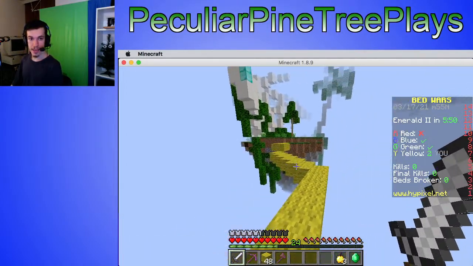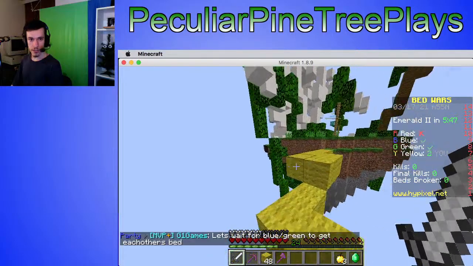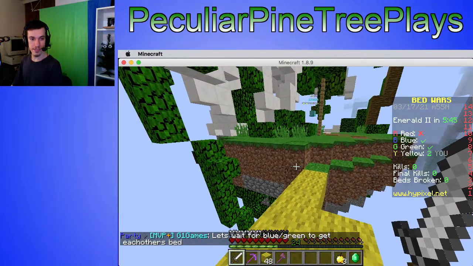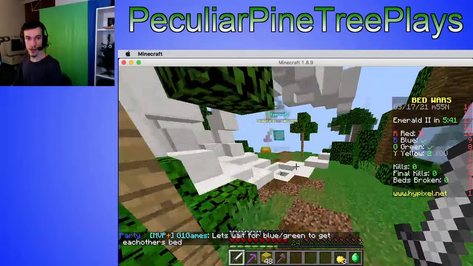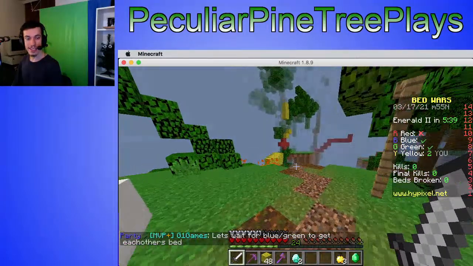So, let's see about jumping over to the red base. Game says, let's wait for blue and green to get each other's bed. That's actually very smart, very, very smart indeed. Ah, yes, this is the red base over that way.